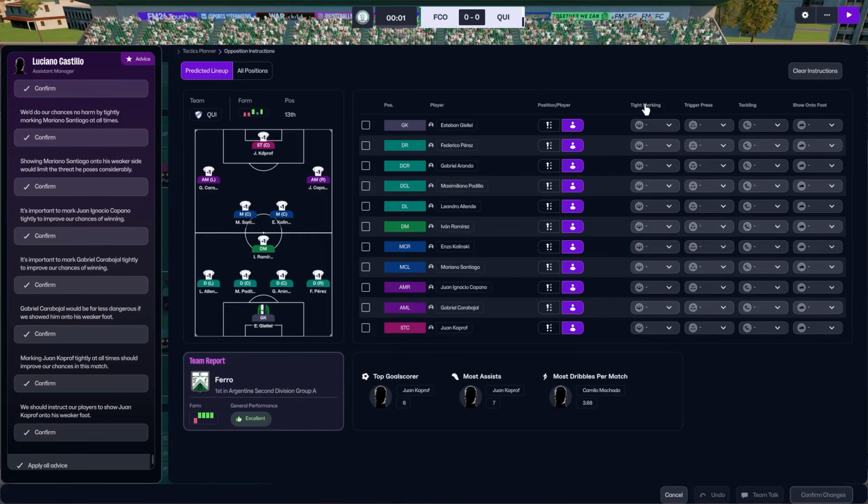Type marking is going to encourage your player to stay very close to the opponent. Trigger press is going to give the instruction that once that opposition player receives possession of the ball, the team is going to start pressing, or the closest player to that opponent is going to start pressing. Tackling is what it says, how hard you're going to tackle. There are 3 options in tackling: normal, easy, and hard tackling.